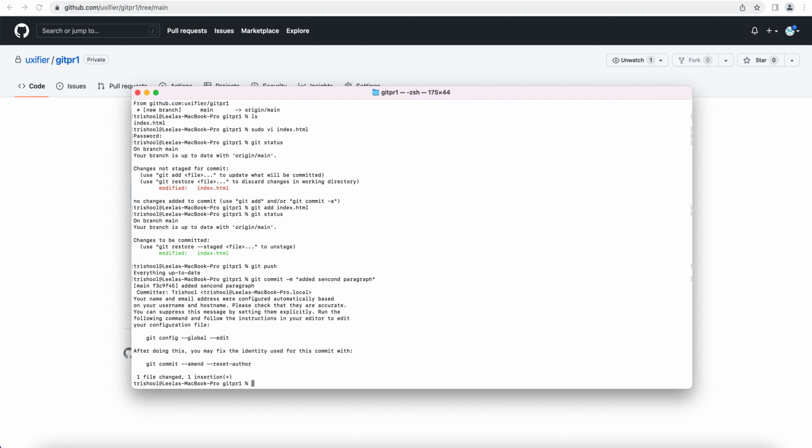It is asking for git config global edit after doing my fixing identity used for this commit. That's fine. As I just mentioned right before, whenever you open a session, you need to have the global configuration user.name and user.email ID. I have not used that. That's the reason it's actually throwing a warning. That's fine. I don't mind right now.